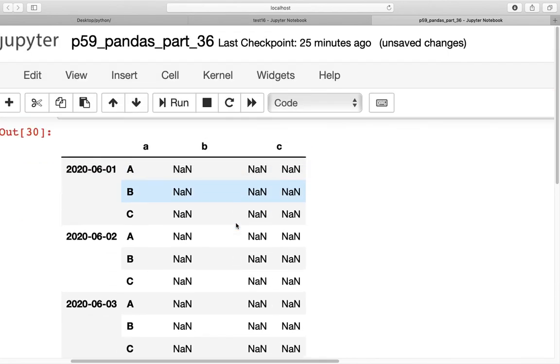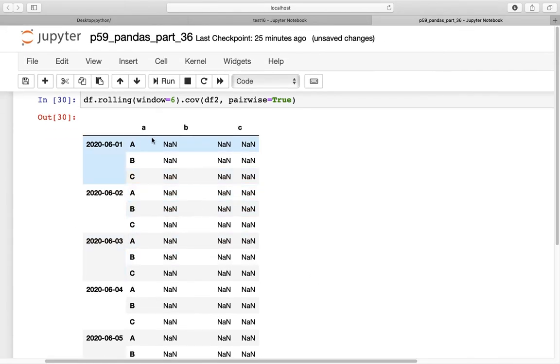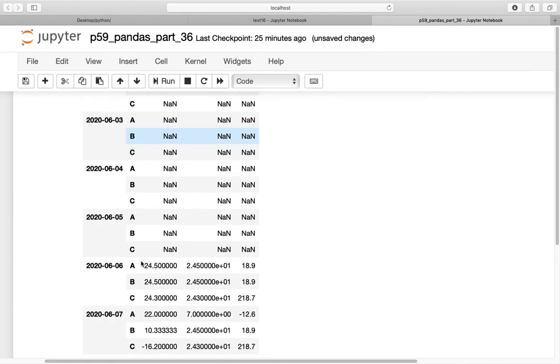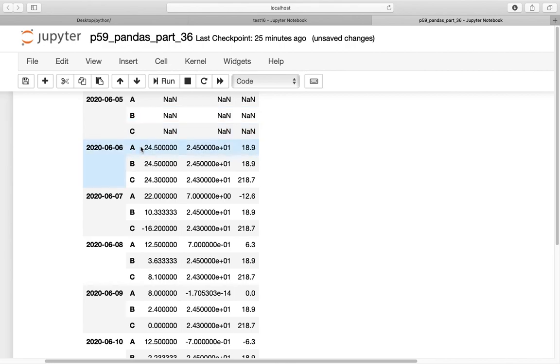Okay, so now we have a nice output where A, B, and C, we have these up here, and then we have the second level 1 index for rows, which is capital A, B, and C, and right here we have the covariance values for the columns between two data frames.